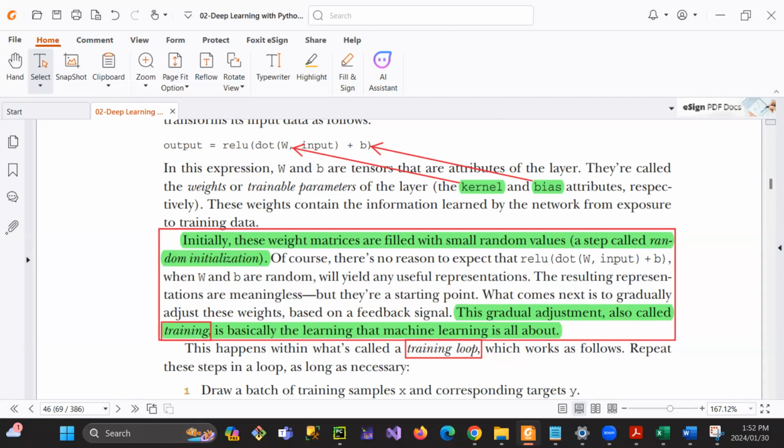This gradual adjustment is also called what? Training. So training is the process of correcting your errors by yourself. Does that make sense? So you have some problems, you're going to fix them. We call it learning. And it says that it's basically the learning that machine learning is all about. How does that happen? You just go through one epoch. At the beginning, random values for weights and biases give the wrong answer. Instead of saying cat, it says dog. And then you start tweaking those weights and biases.